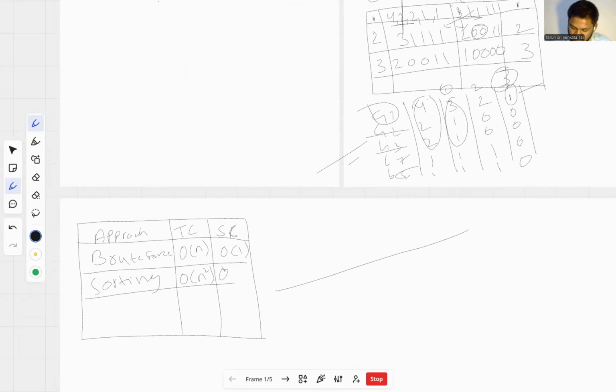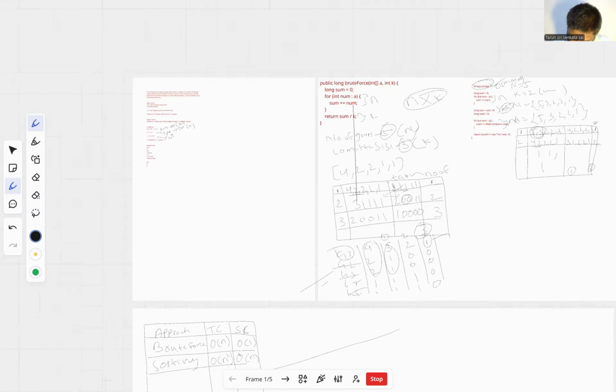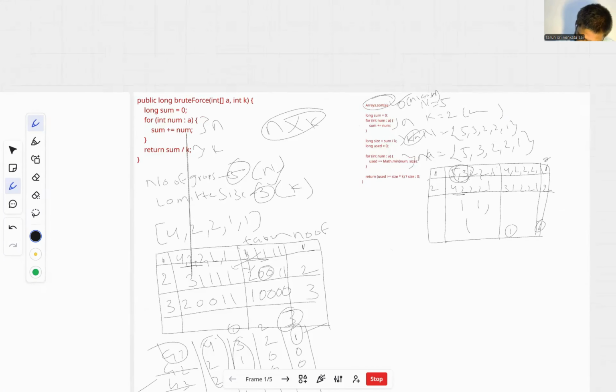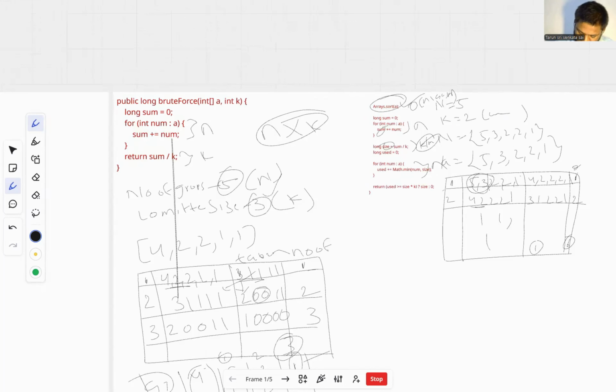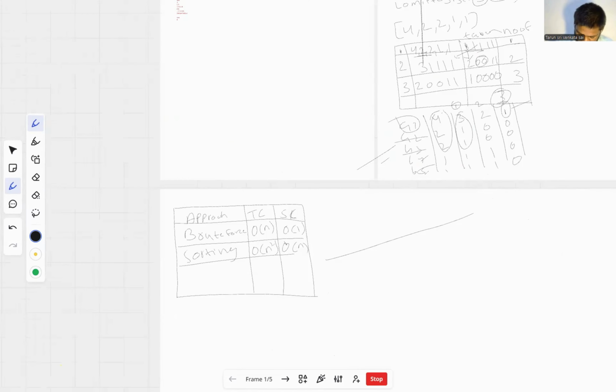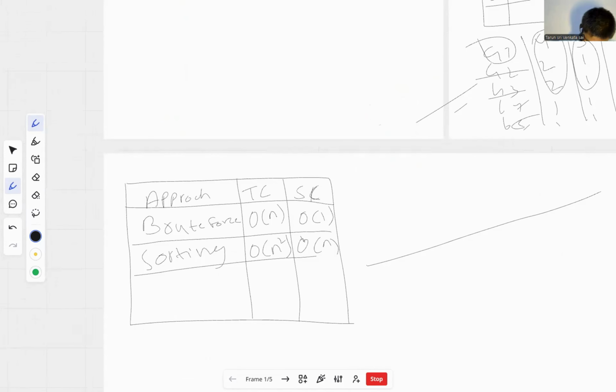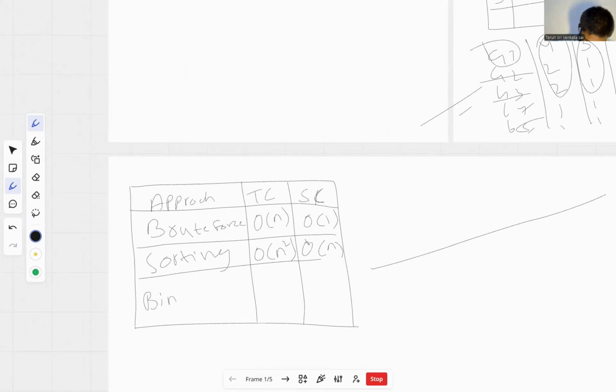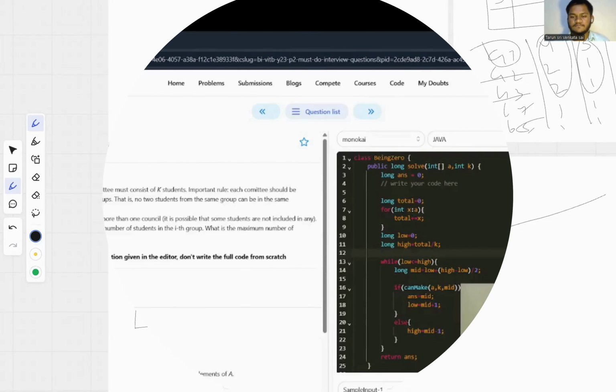As we are sorting the array and storing the size value, sum value and used values. And at last, my teammate will explain the binary approach, which can be solved in big O of n log n, with space complexity big O of n. As we consider these two, big O of n log n is the best approach to solve this problem.